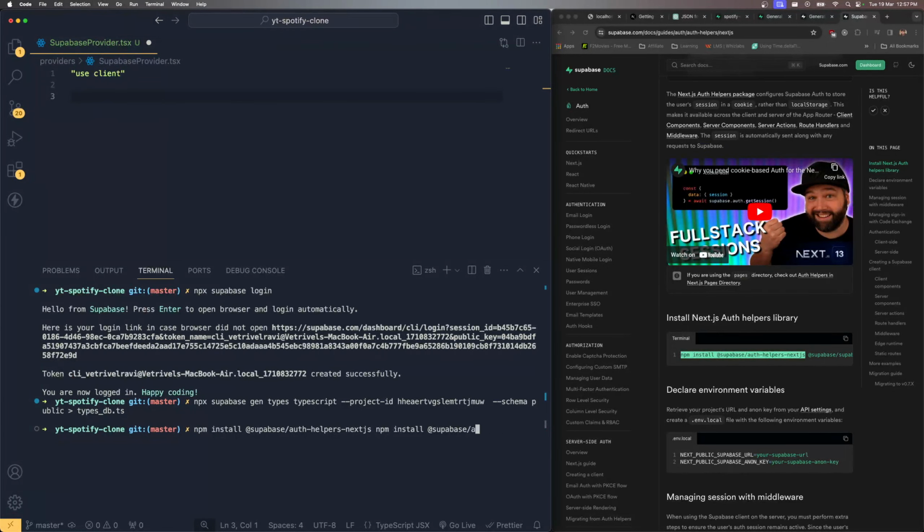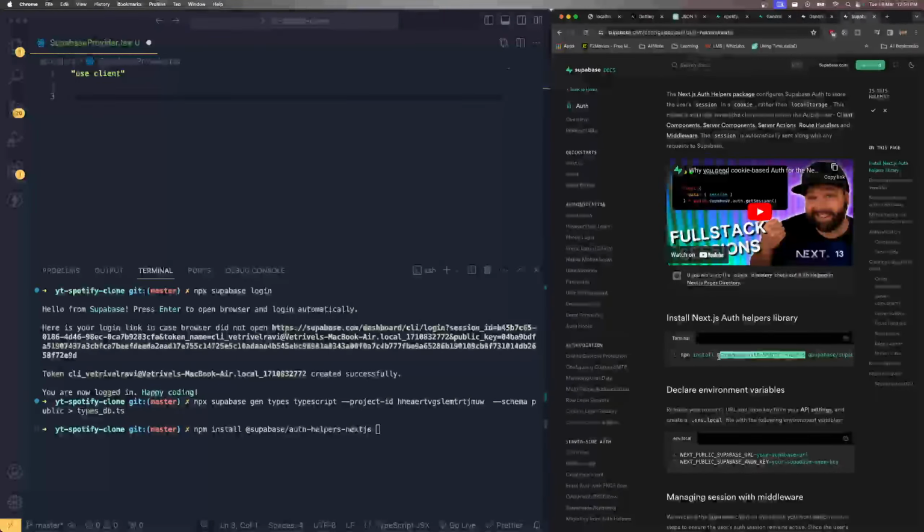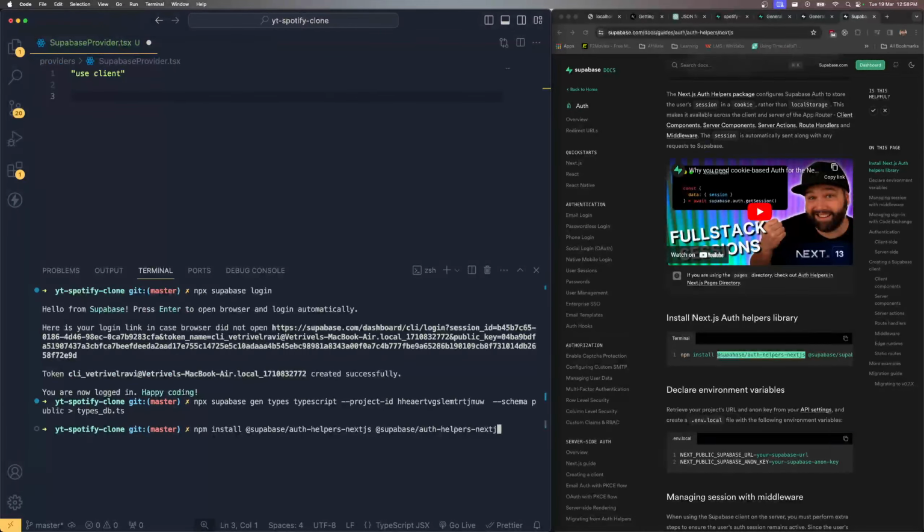Oh, wait a second, I made a mistake. Let me delete this. Let me copy this alone, @supabase/auth-helpers-nextjs alone, and we have to change this. Instead of Next.js, I'm going to change this to React. We need these two different packages, right? So hit enter, so that will be downloaded.